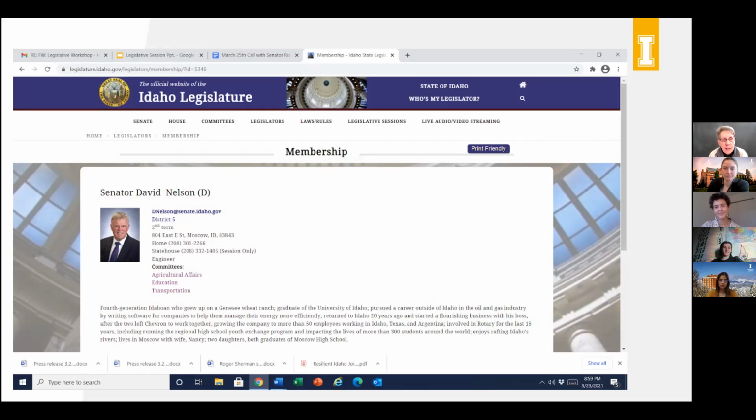Below that are the committees that he serves on. Katie told you how many committees there are. There are a lot of them. Each senator and each representative serves on several committees. So those are the committees that he serves on.